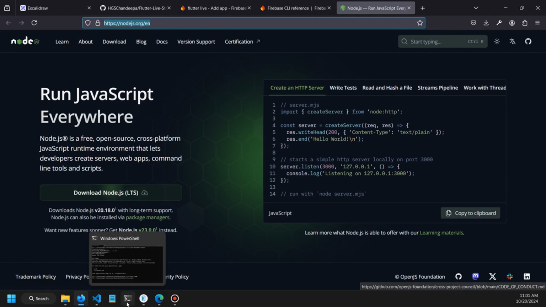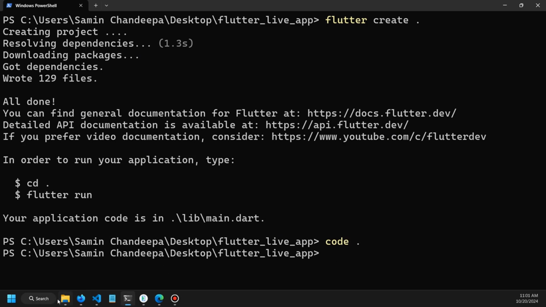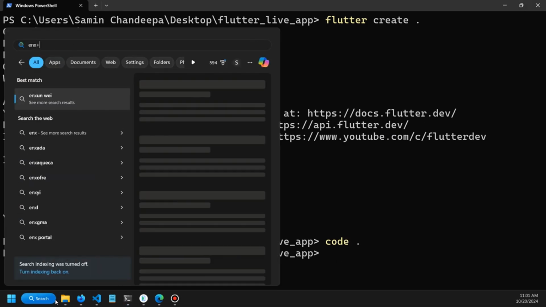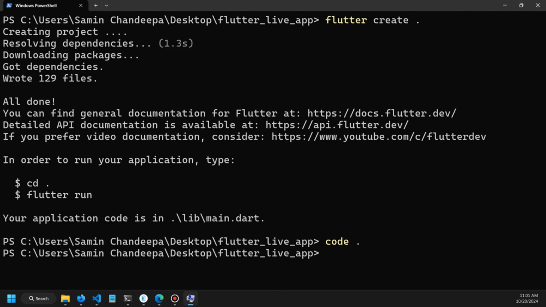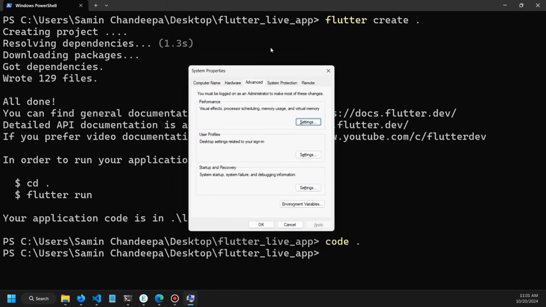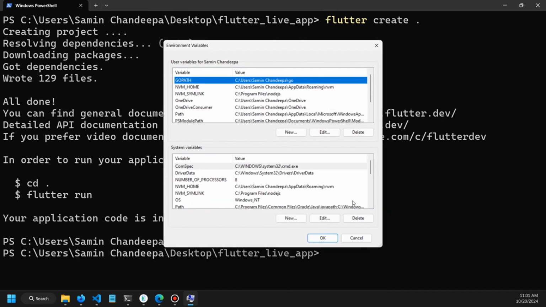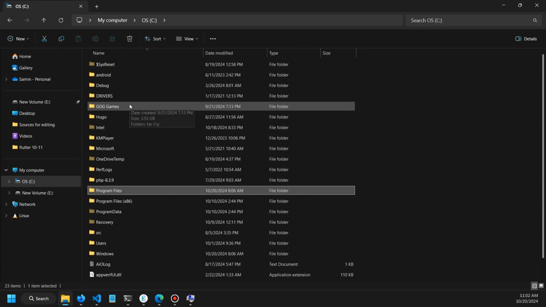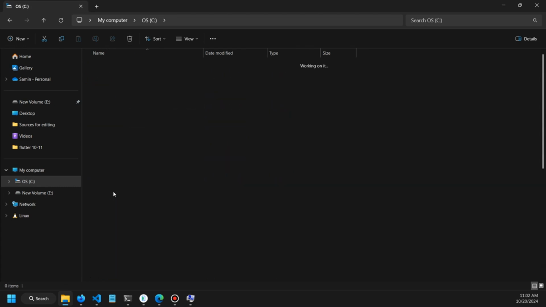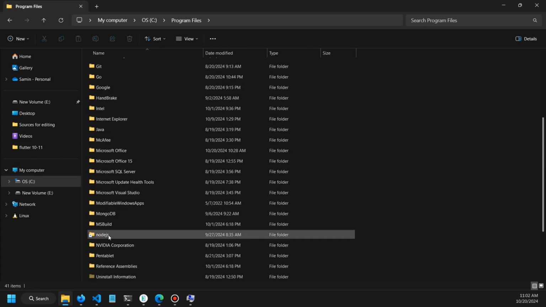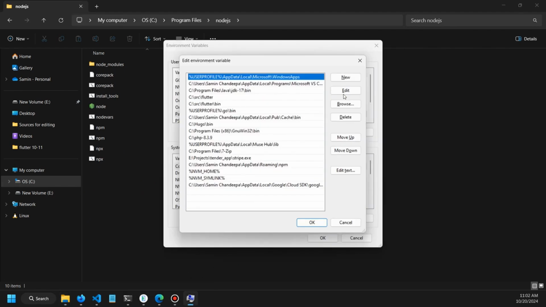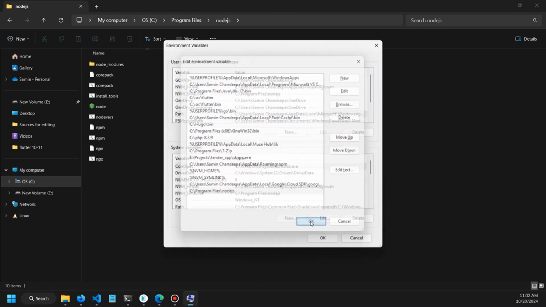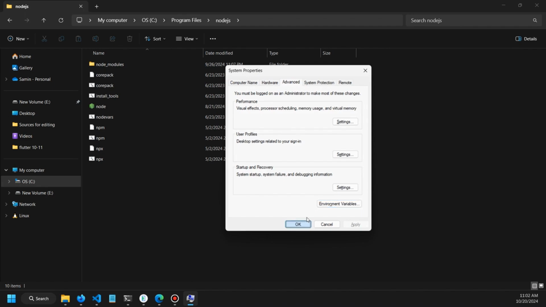After downloading and installing, you have to configure the environmental variables. Let me show how to configure the environmental variables. You can type env in the search bar and this window will pop up. Go to the environmental variables. After installation of Node.js, you can go to the program files and find the folder called Node.js, copy this path and go to the environmental variables. Inside path, create a new environmental variable and paste the path to the Node.js you have installed. Then click on OK and OK.